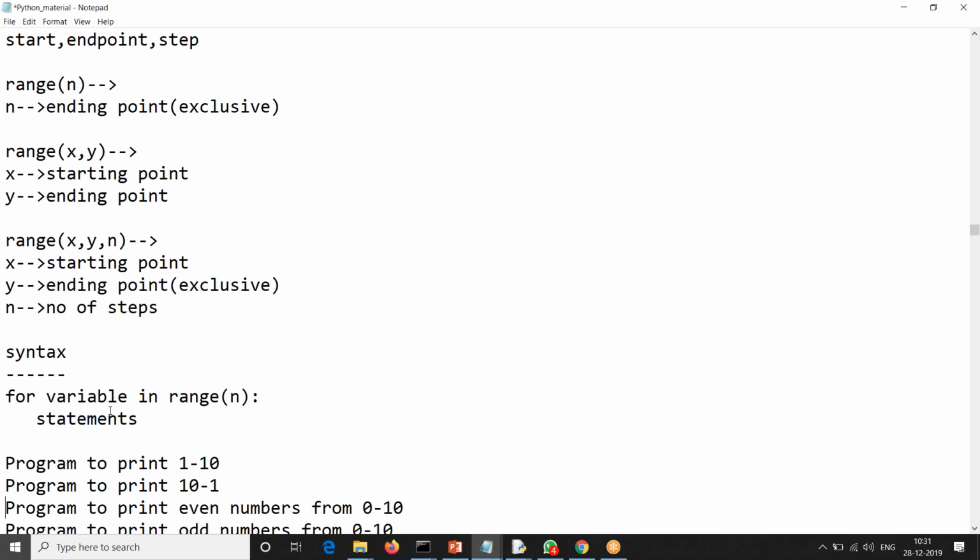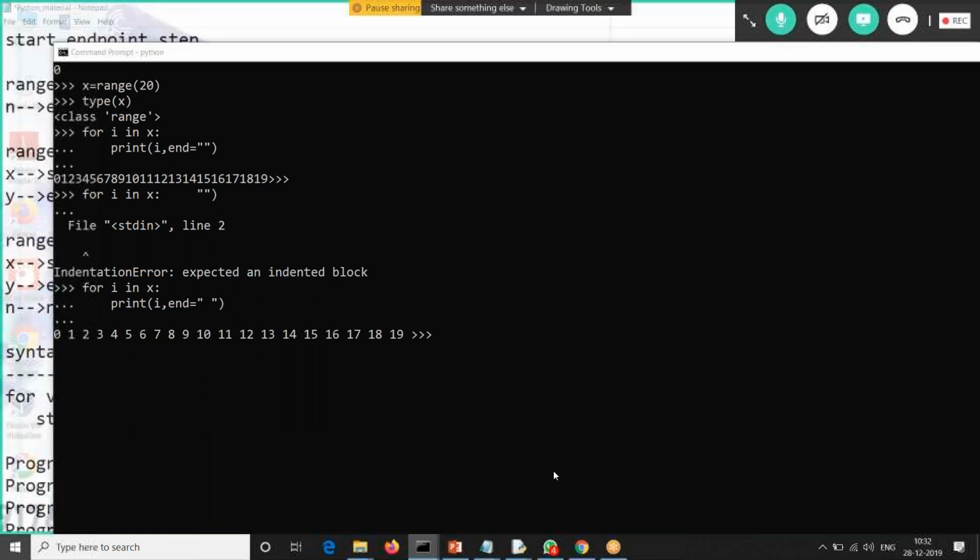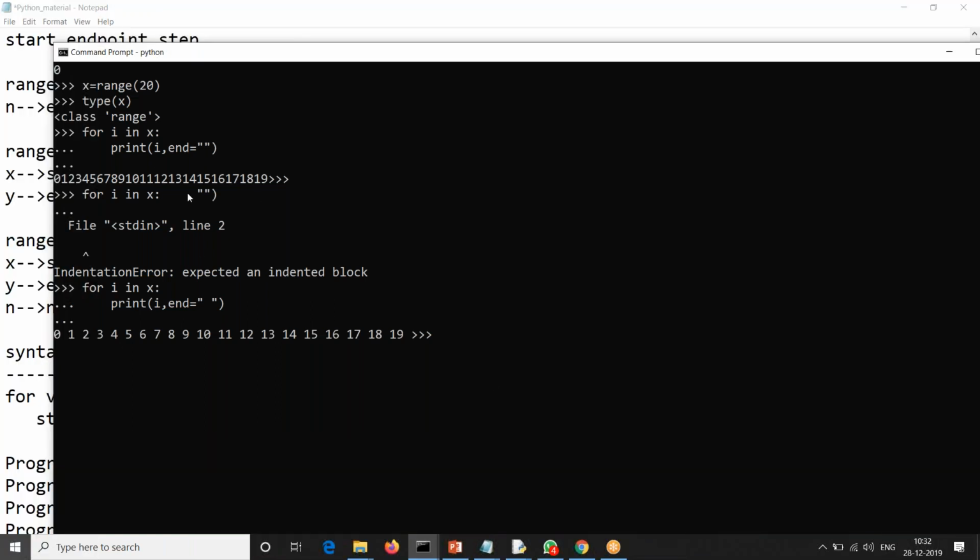Next, range of x comma y. What is it that you miss in the first version? If you use just range, what do you miss here? You cannot choose the initialization. Always it starts with 0. You can choose the ending, where you can end. But where you should start is always in the hands of range itself.